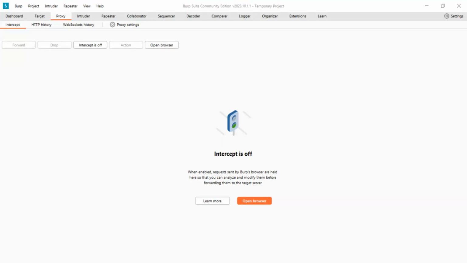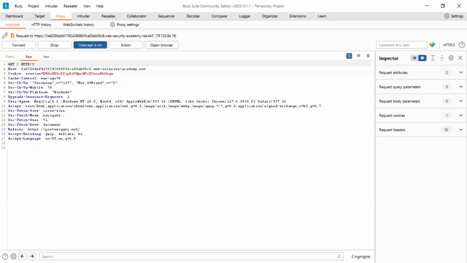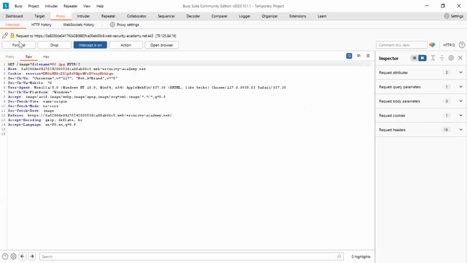All right, then you click on access the lab. And this is what I need. So I need to go back to my Burp Suite, then pick my intercept and turn it on. Let me reload this particular browser, because the path I'm looking for should be this particular path. Okay, so this is the particular path I'm looking for.